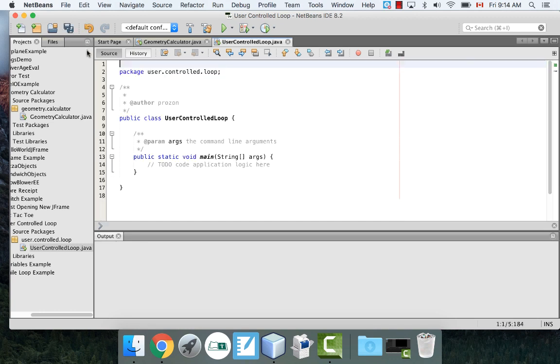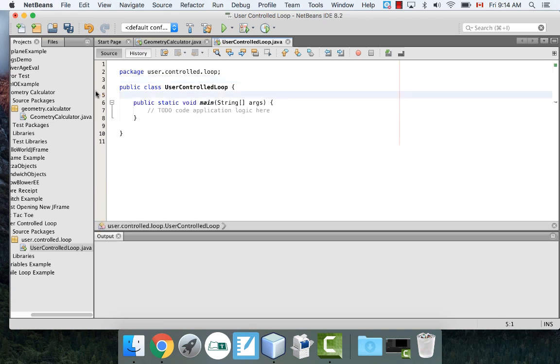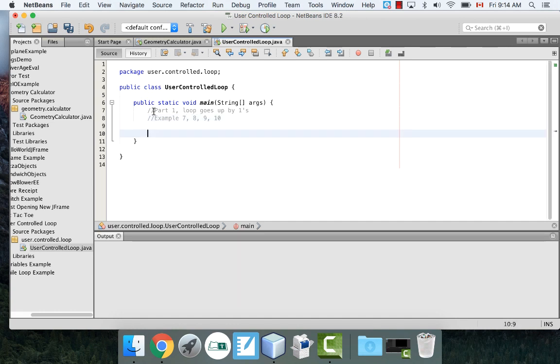And just going to get rid of this. Okay, so I'm going to do two parts. Part one, I'm going to do a loop that goes up by ones. As an example, maybe the user could enter 7, 8, 9, 10, like that. Okay, so let's start here. We're going to ask for two numbers, a start and an end number, and I'm going to make it go up by ones using a for loop.